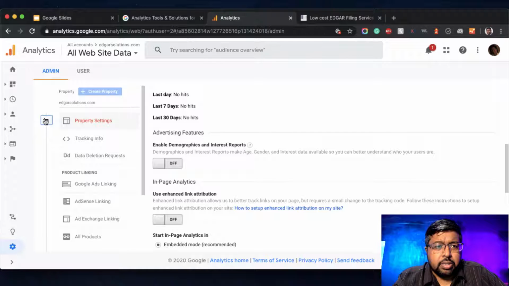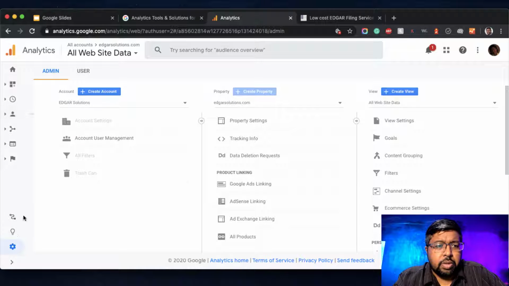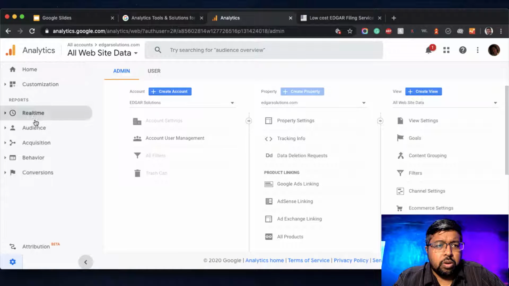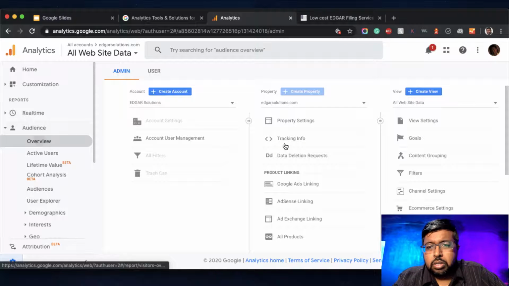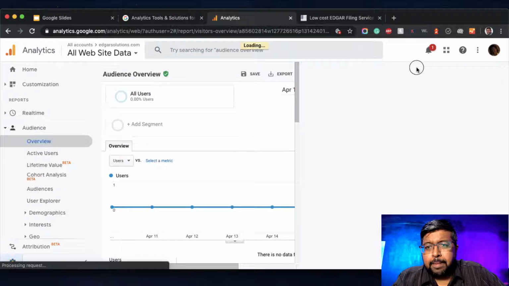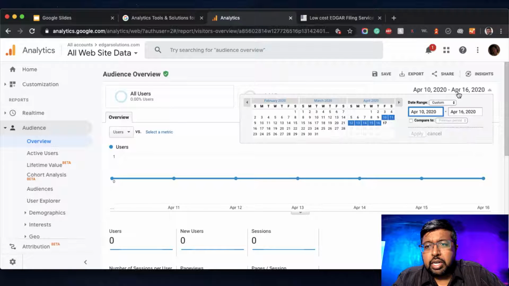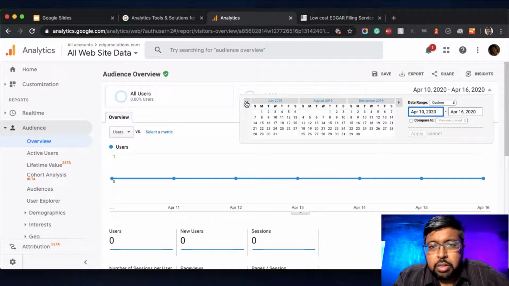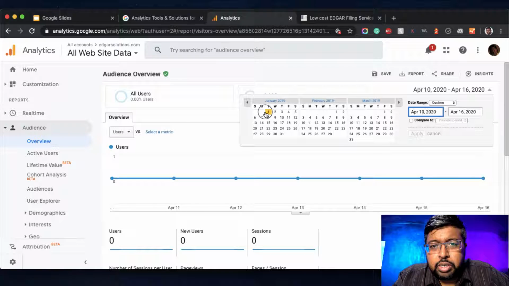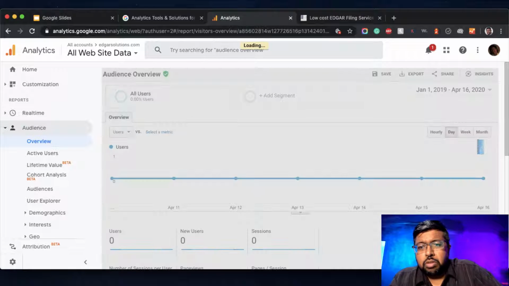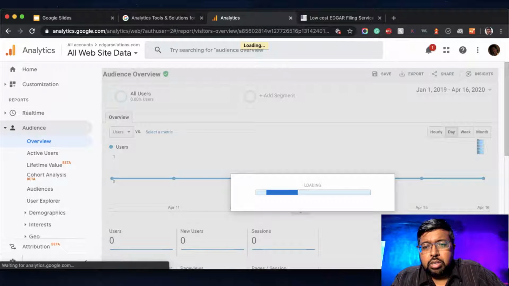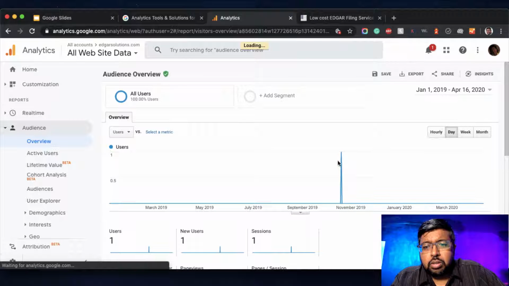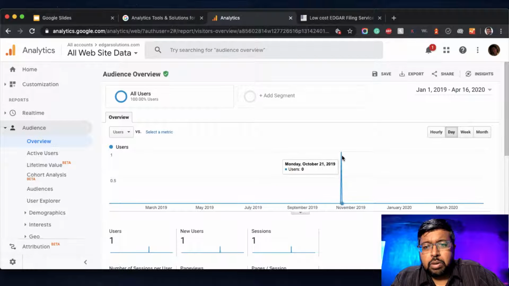When I go back, which is the correct domain, and go to home and click on the audience, see, there's nothing there. If I go back to January 2019, see, there's nothing. Only one time here in November, there's probably nothing, zero. So I'm not sure if this is the correct account.